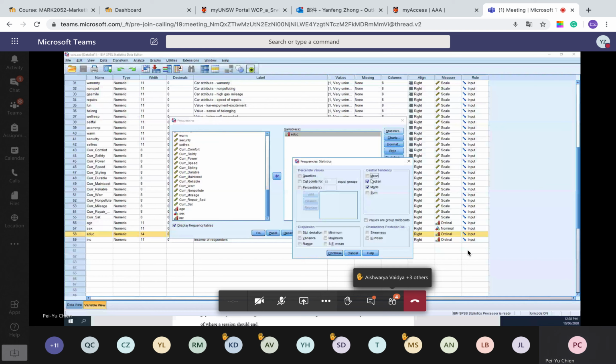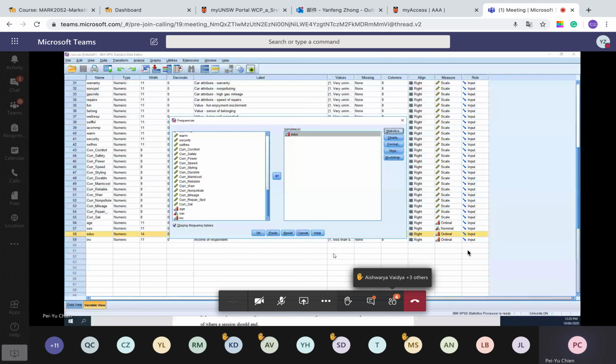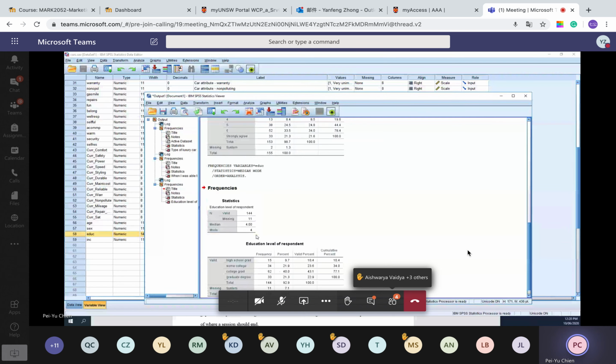And then I click continue, and click OK. You will get the two values here. One is median, one is mode. Okay?